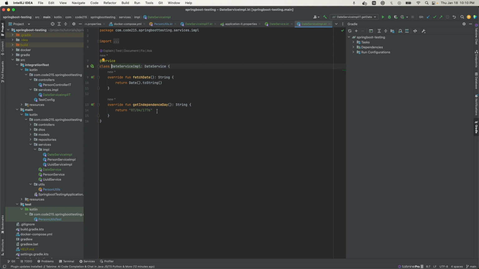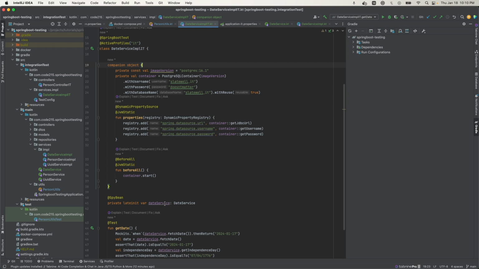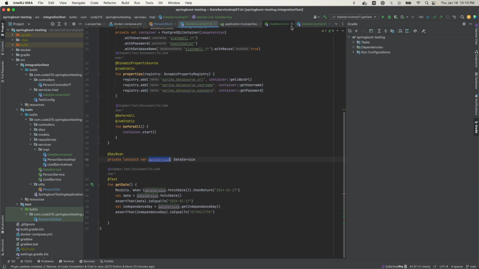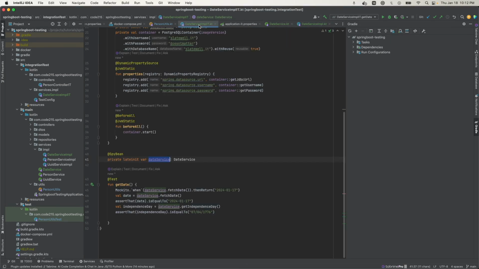is July 4th, 1776. So what we want to do is partially mock this bean so that we can stub out one of these methods in our test, and then we can call the other method on the real object, and it should return the values accordingly. Let's go back to the actual integration test.